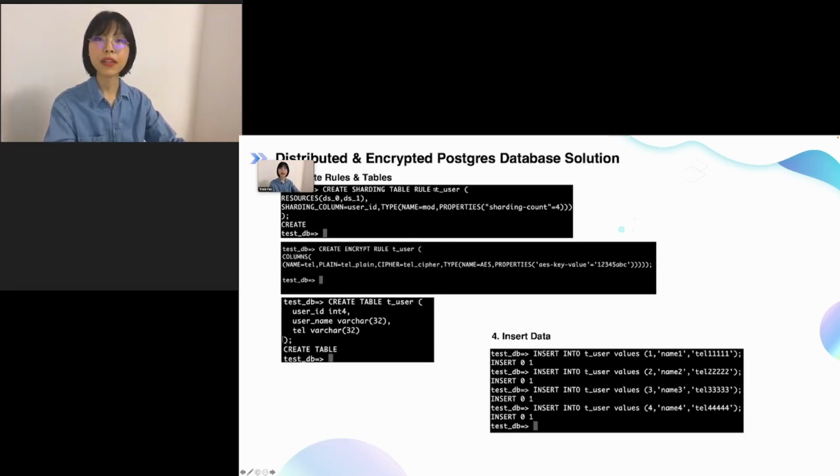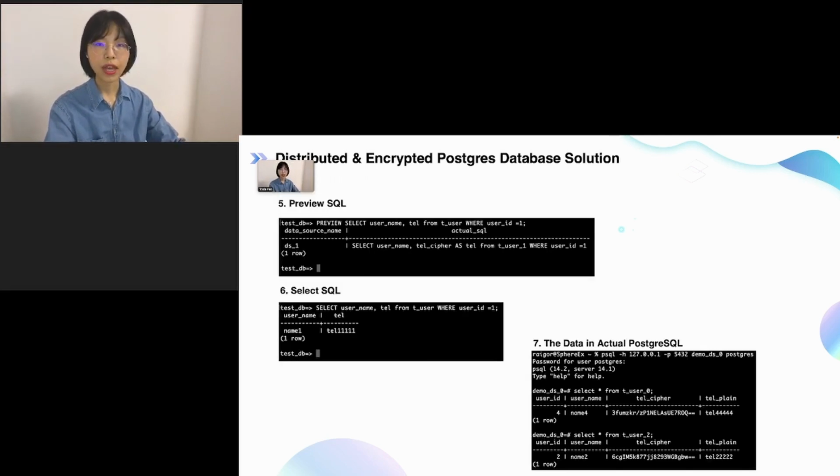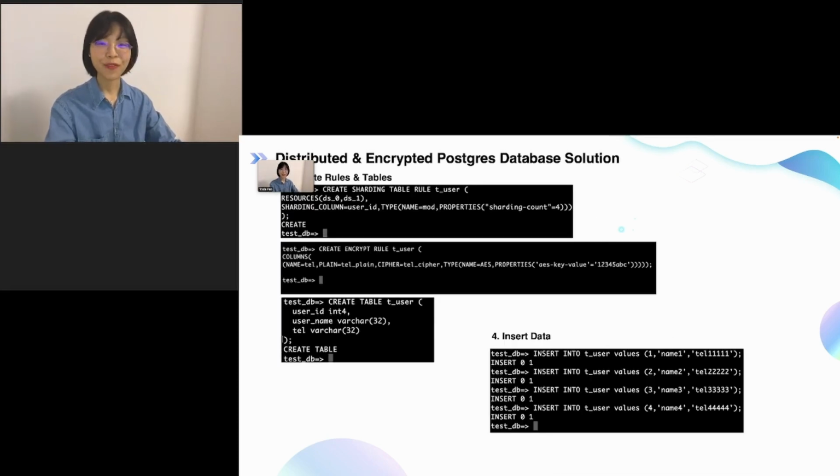The next one, you create a sharding rule and encryption rule. You can see the sharding count. That means how many actual sub-tables you want to create for your logic table, or how many shards you want to create. And then you need to create some insert statements, insert data for the test.